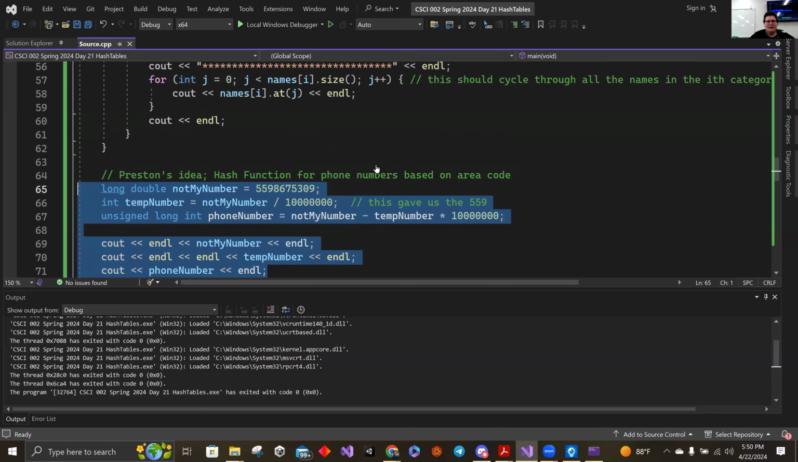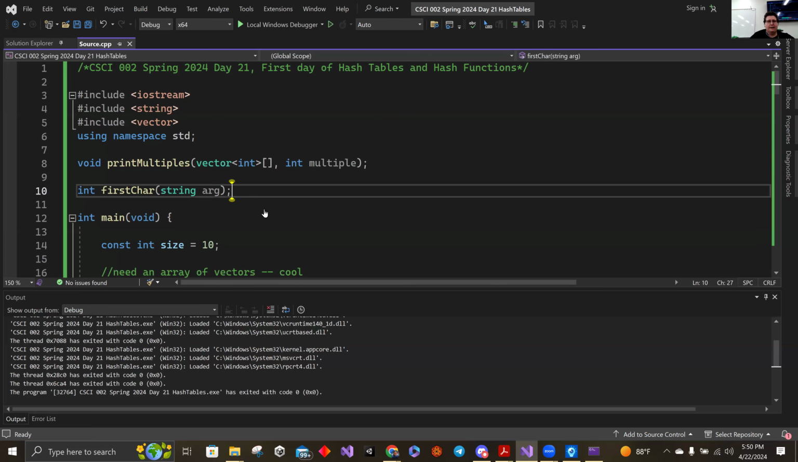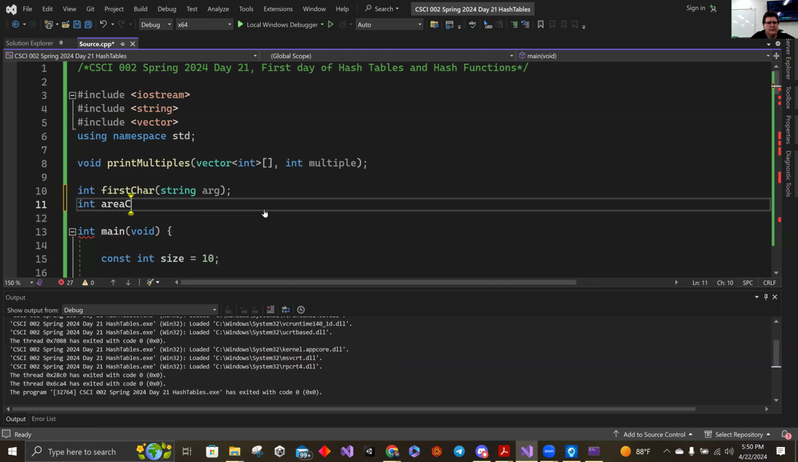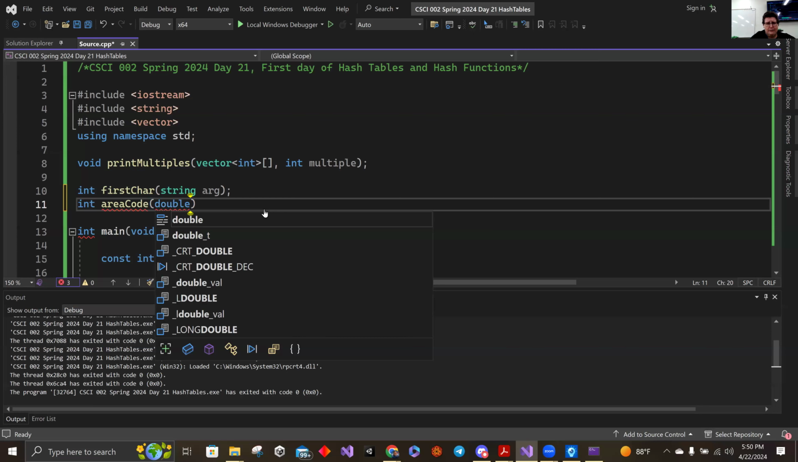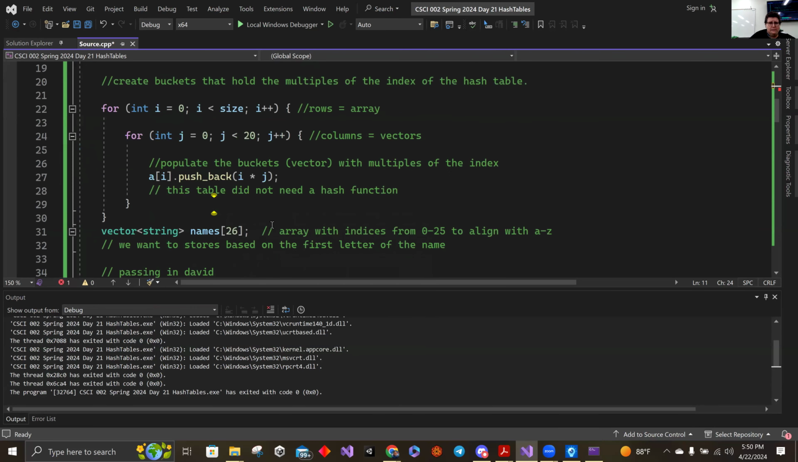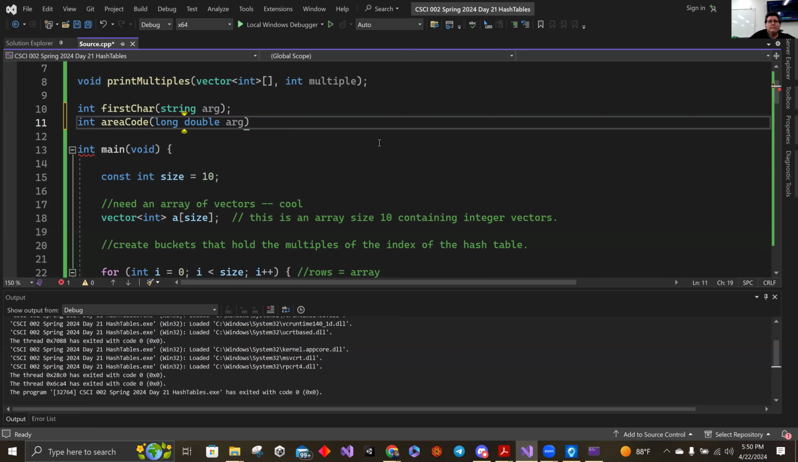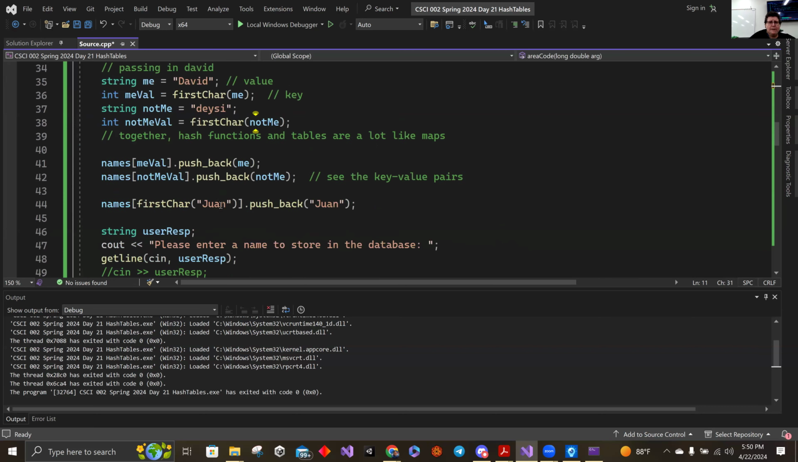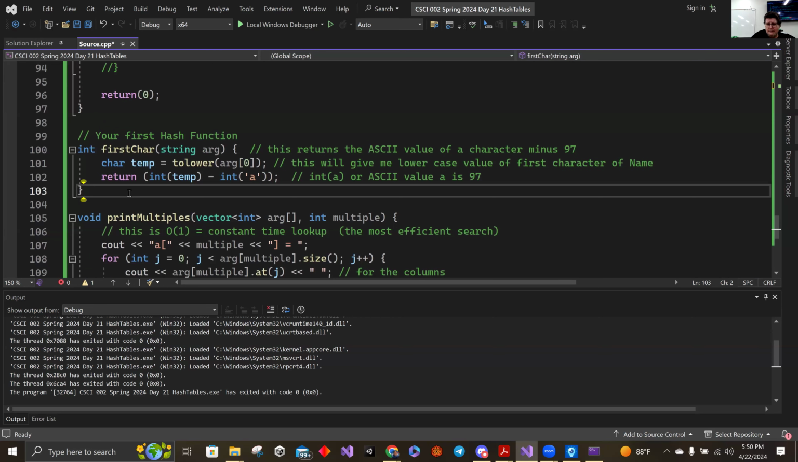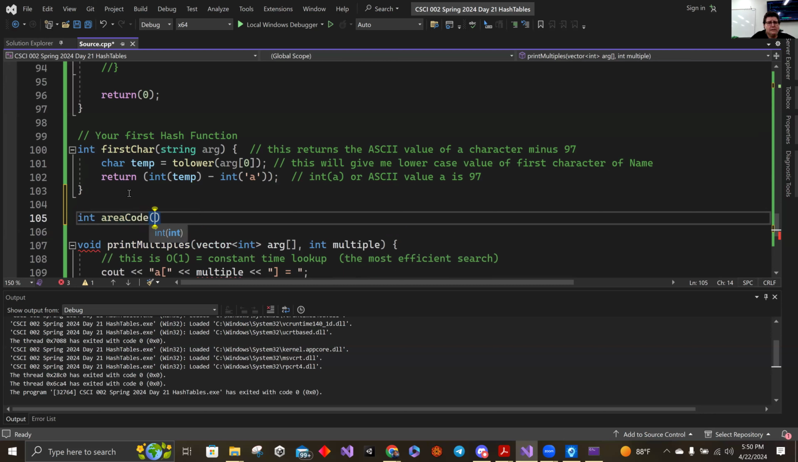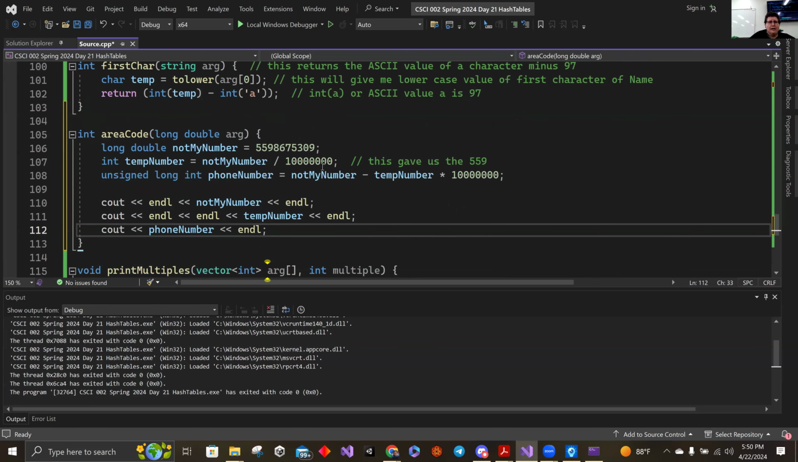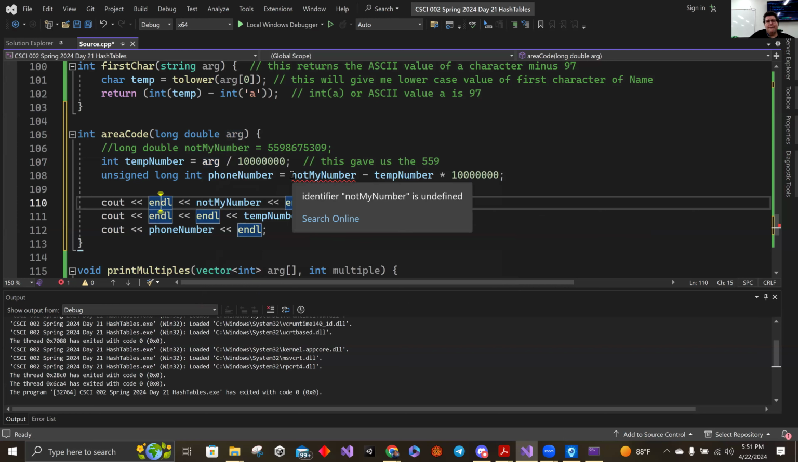We got 10 minutes left. I want to make this work. So I'm going to come up here and do int area code. And it looked like we were taking in a, it wasn't just a double. What was it? The long double. We'll come down here and we'll make an area code. And that's what we're dealing with. So I want int temp. I don't need that. But not my number goes here. And not my number is the argument here.